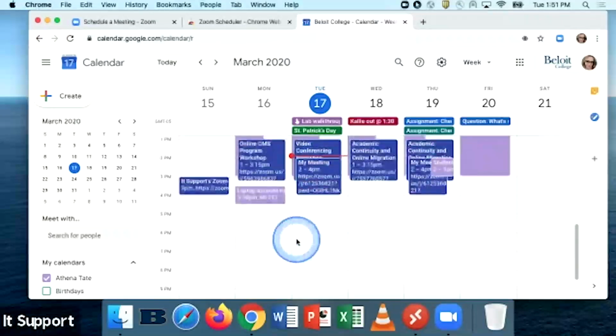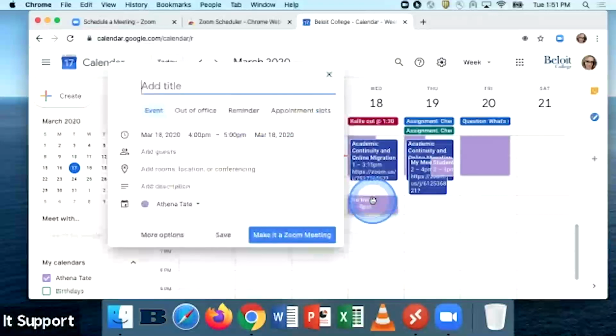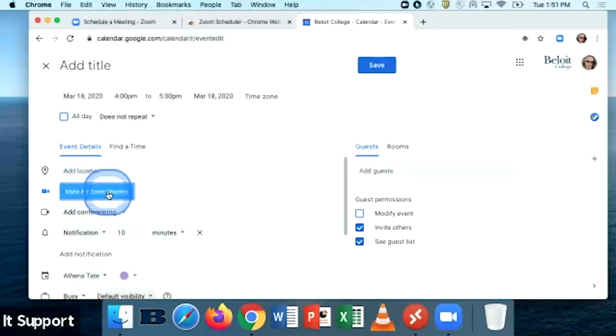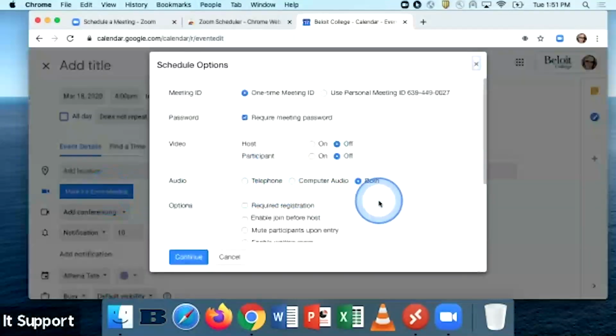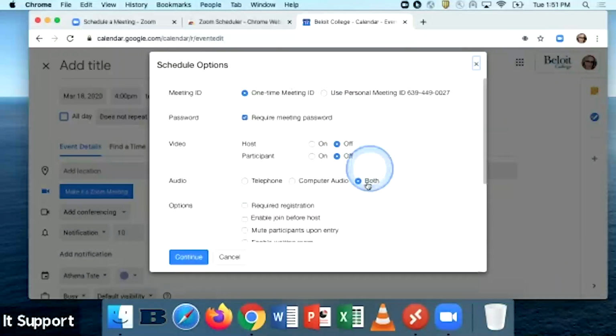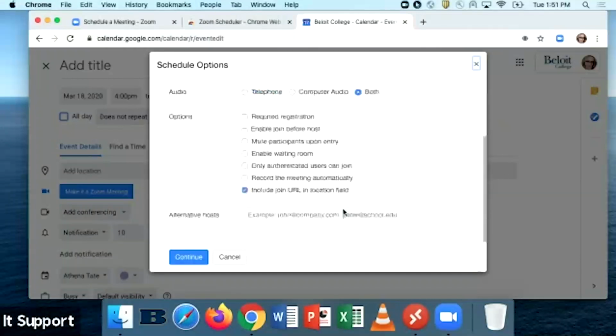So if I wanted to initiate a meeting from my calendar, I can start a meeting. I'm going to go into more options just so you can see it a little bit more detailed here. You'll notice right under location, now I have a make Zoom meeting button. If I click that, it's going to give me all the meeting options that I had before. Again, there are a few less here. This is a quick way to do it, but you do have more options doing it through the Zoom website directly.